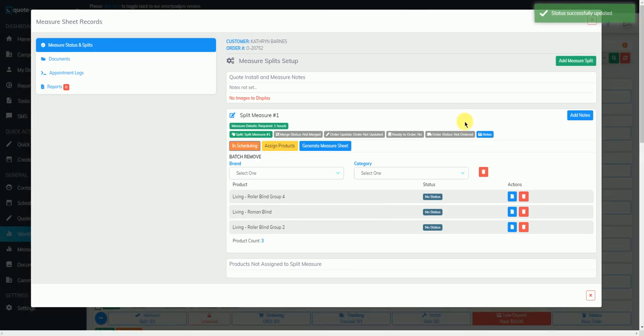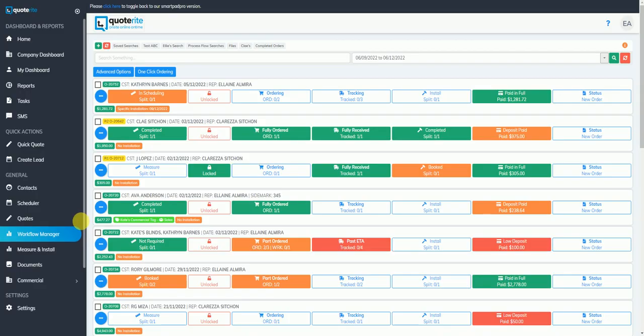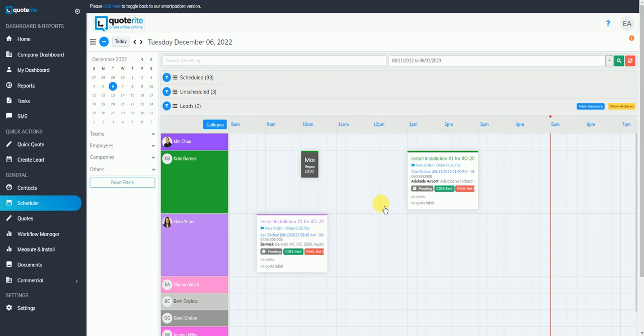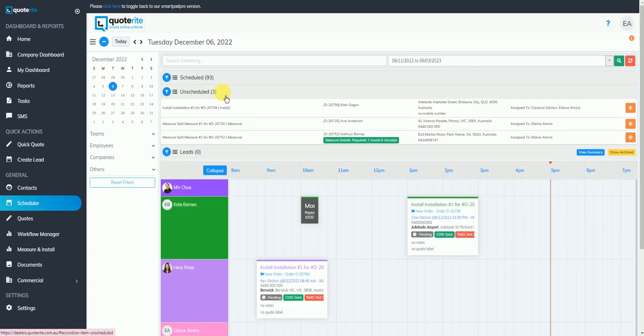Once the status is successfully updated, you will see that the status here will change from Required to In Scheduling. This would make the check measure appear in the unscheduled section of the scheduler. To confirm, let's go to the scheduler and from here, click on the unscheduled bar. This will bring up the list of appointments to schedule.